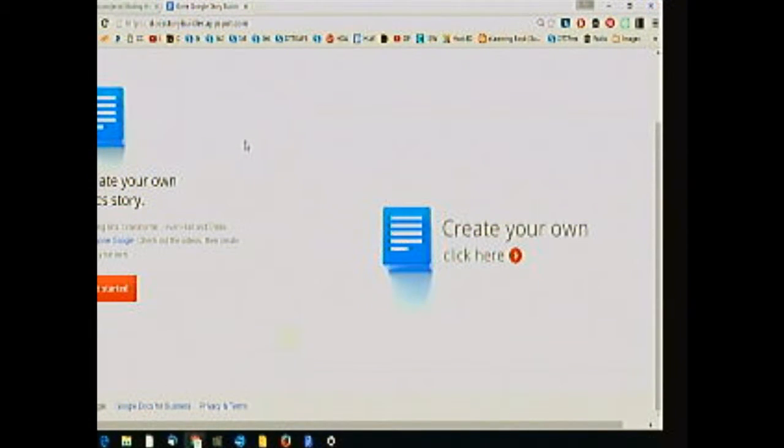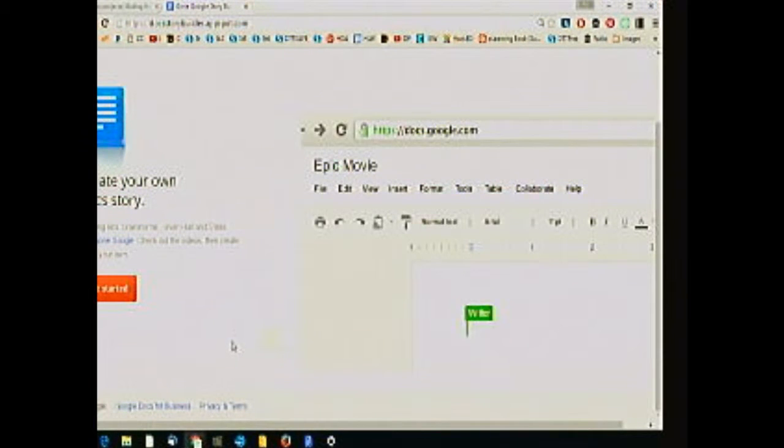But if you've interacted in Google Docs with somebody else, you know that you don't just write from top to bottom. You can go in and you can change other people's text too, right? Same thing here. This one will show you the music that you can use too.